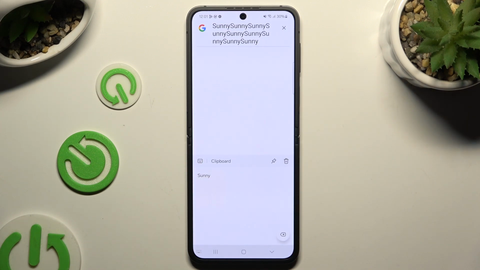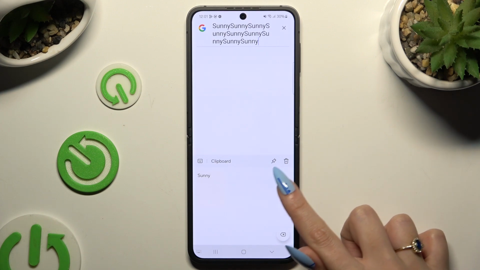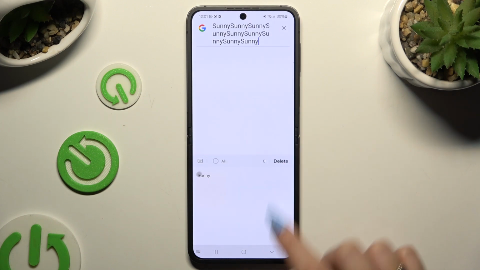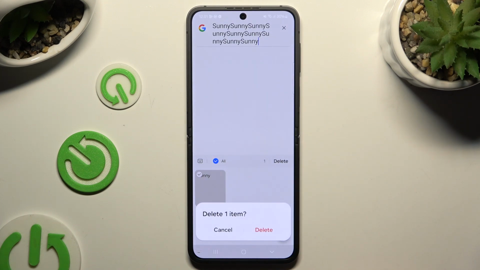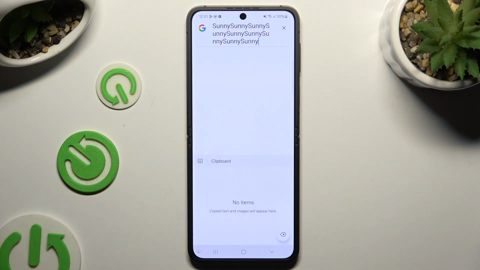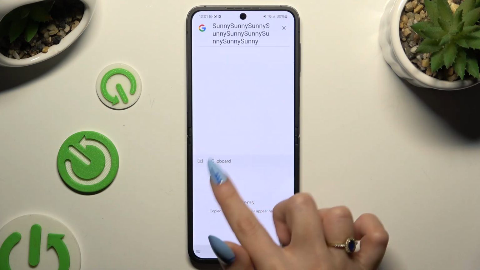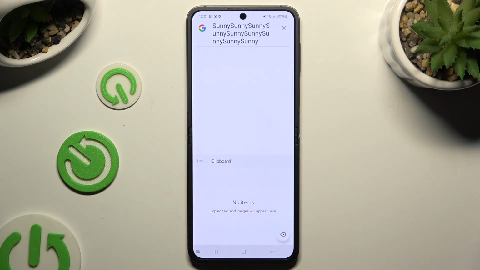If you want to delete it, tap on pin icon instead of a pin one. Select your sentence and confirm your choice by hitting delete at the top right corner and selecting delete in this pop-up. If you want to go back to standard keyboard, use this keyboard icon at the top left corner.